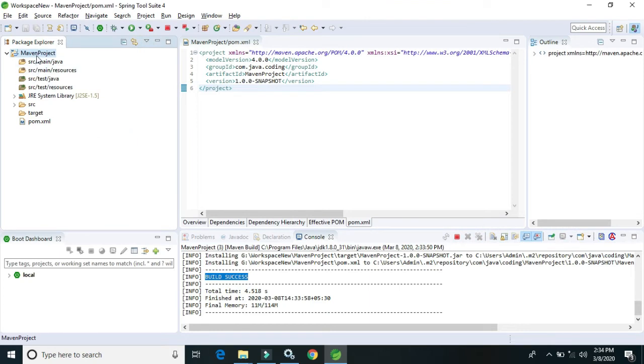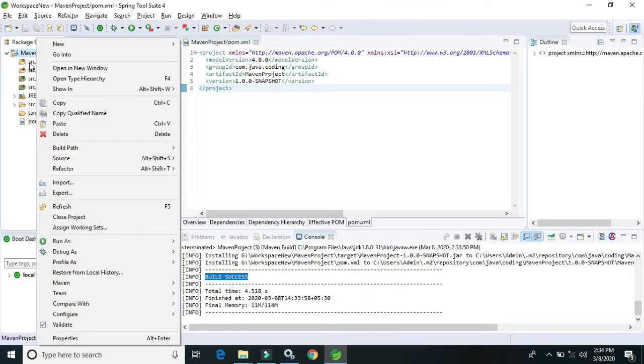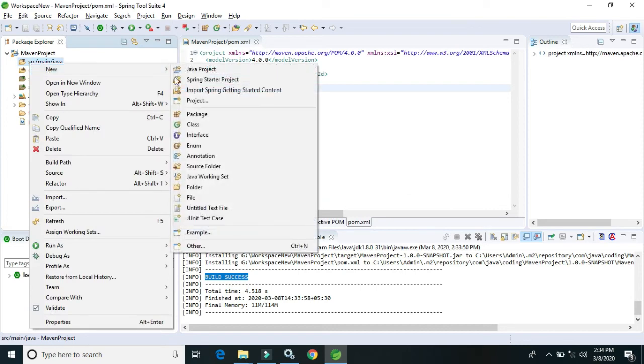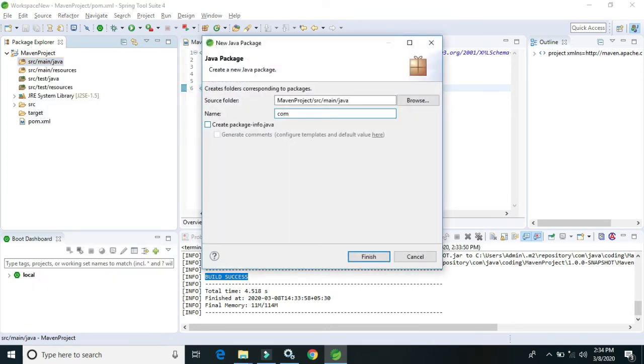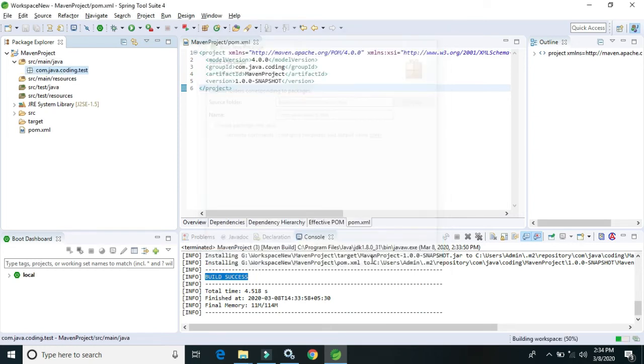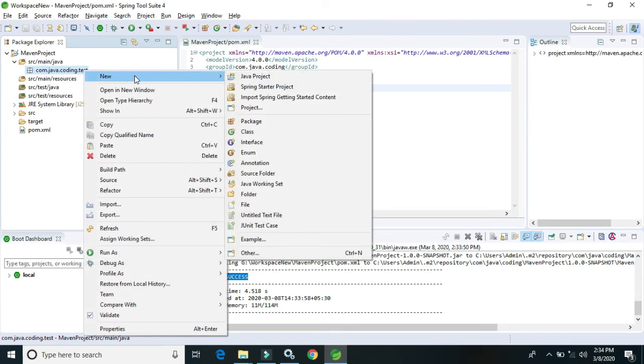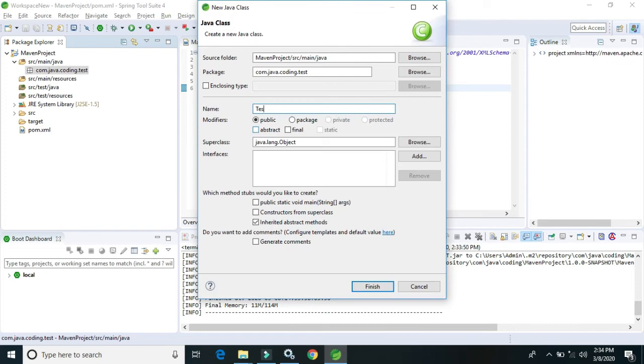Now I will create the package inside com.java.coding, test, finish. I will create a class inside this test package to test this project.